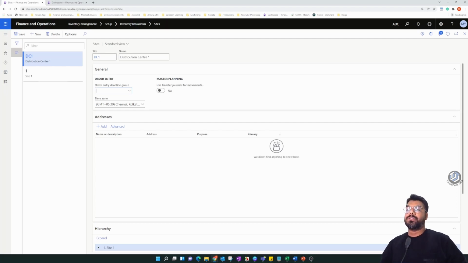And likewise, this is something which we have to discuss during our master planning module discussion. During the master planning process, master planning automatically creates some planned transfer orders and transfer journals. Whenever a refill needs to happen between two warehouses, the system automatically creates a planned transfer order or transfer journal. If I turn this on, the system, instead of a transfer order, always creates a transfer journal. We will discuss all of that in detail during the master planning discussion. And this is a time zone mostly associated with the same topic of order entry deadline. So again, we will discuss it in a separate episode.